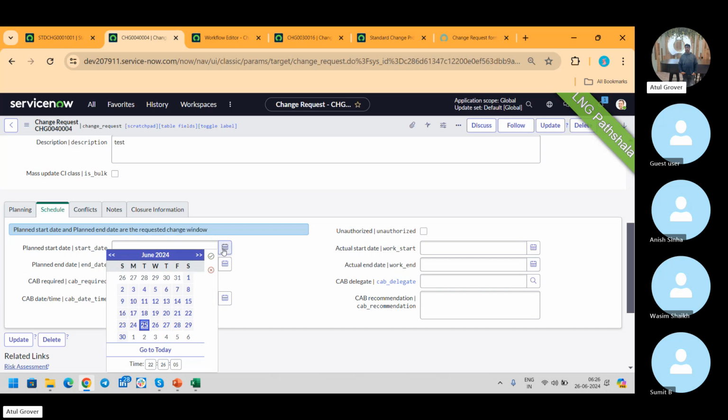So emergency changes can be backdated. Last night it happened, I was alone in the shift at night. I just got approval from the CAB manager or change manager, and he says, guys, go ahead and deploy the change first. We'll raise the change tomorrow morning. These are practical scenarios.